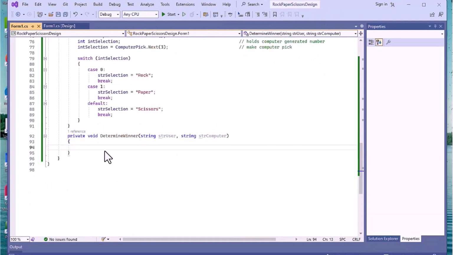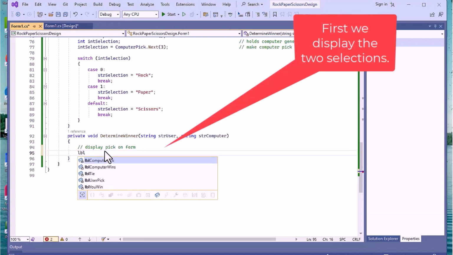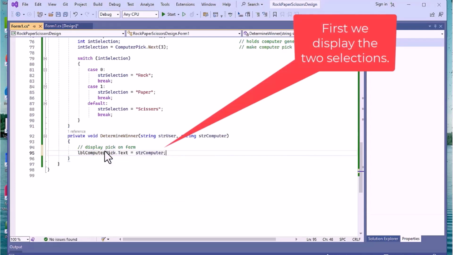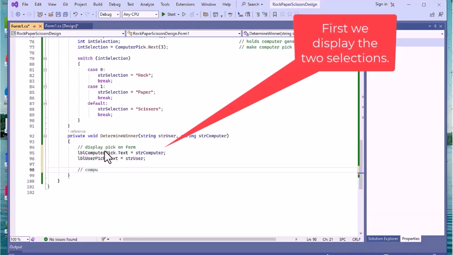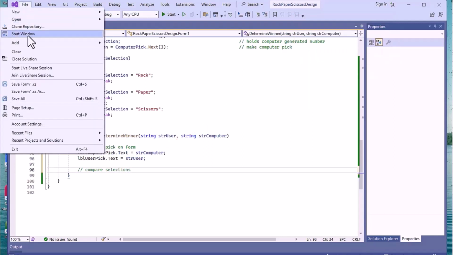How do we do that? What we need to do is go ahead and display the pick on the form. And we do that by saying LBL computer pick dot text is equal to str computer, and LBL user pick is equal to str user. And then we can go ahead and compare the selection. But before we do that, let's save it one more time and see if it actually shows those particular labels.